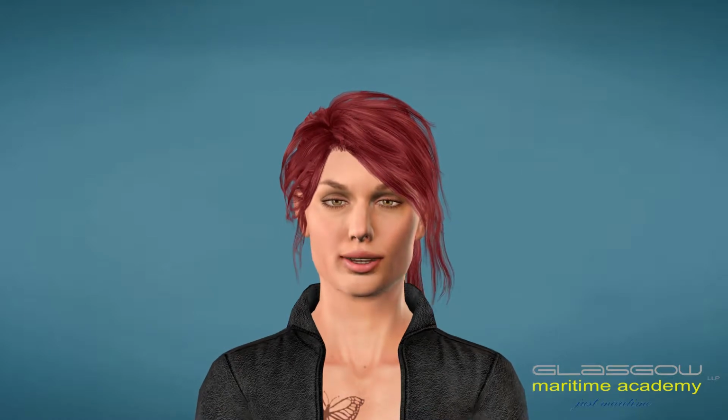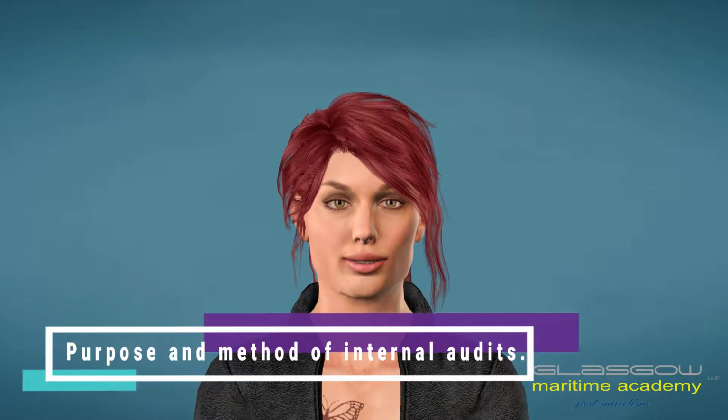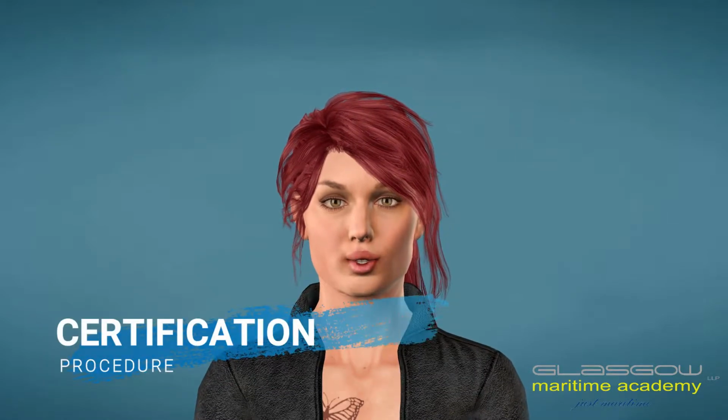Module 11, Management System Audits. In this module you will learn about: 1. The purpose and method of internal audits. 2. Qualifications of an auditor. 3. The certification procedure.